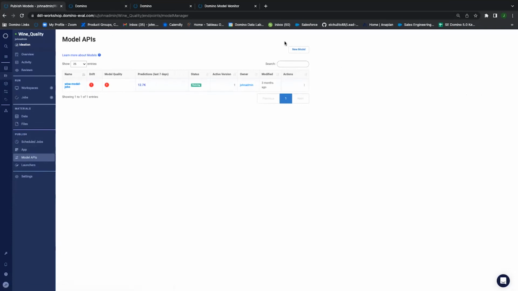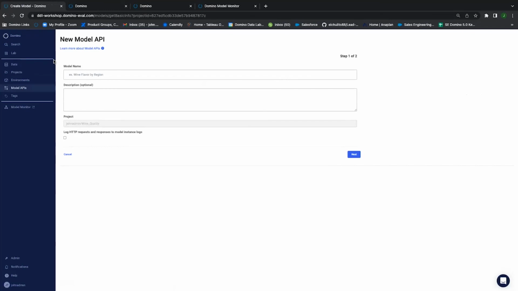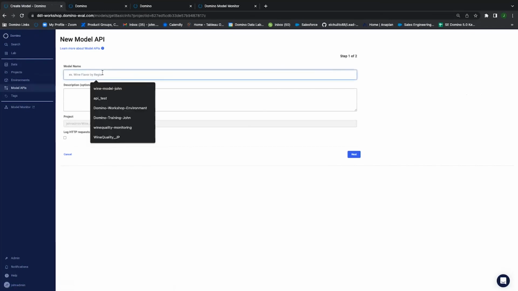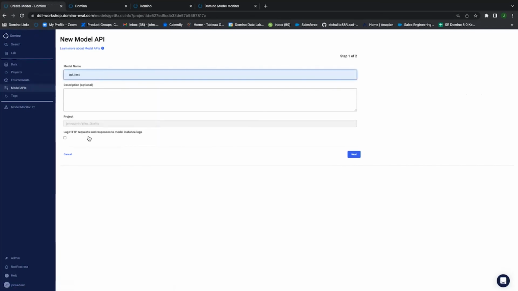If I'm in a project, I click new model, and with respect to your project, just give it the name you want to give it. So I'm going to say API_tests. Project is assigned the wine quality. I'm going to click log HTTP requests and responses. I'm going to click next.